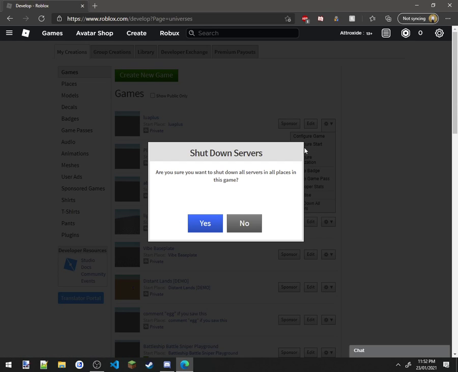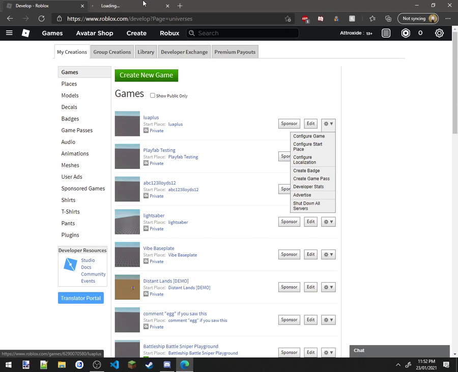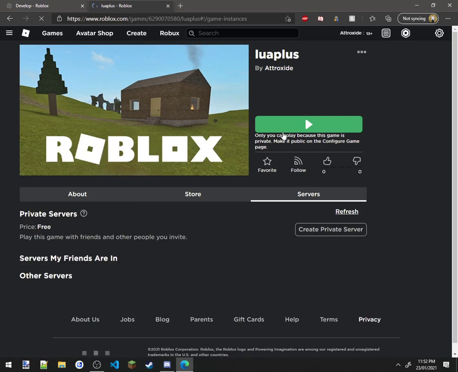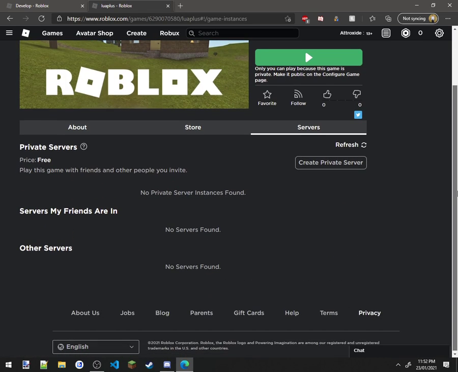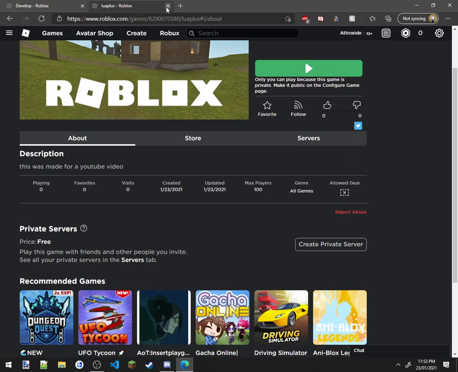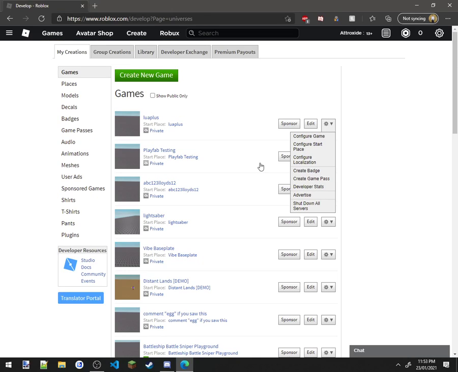Next is shut down all servers. This basically means any server that's running in this section will shut down and everyone will get kicked from it. You use this if you update your game. You shut down the servers so that when people rejoin, the update will show up in the game to avoid old servers. That's everything you need to know about creating a game in the Create Game section of Roblox.